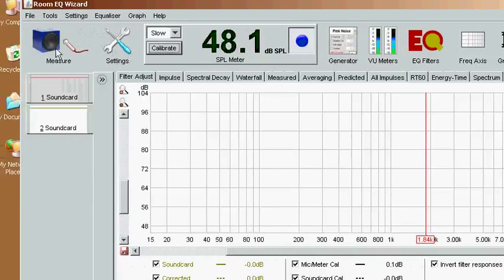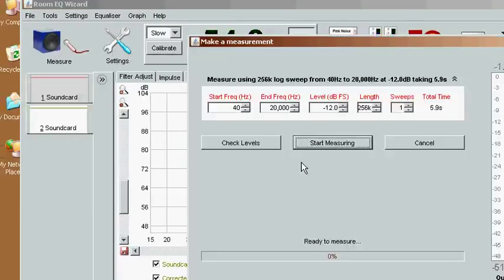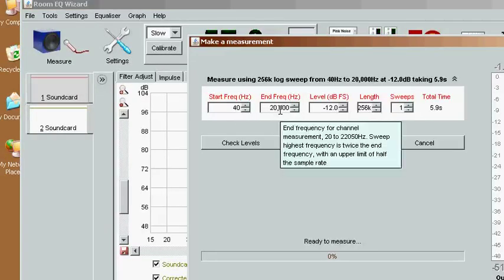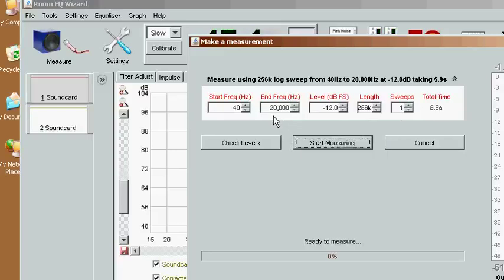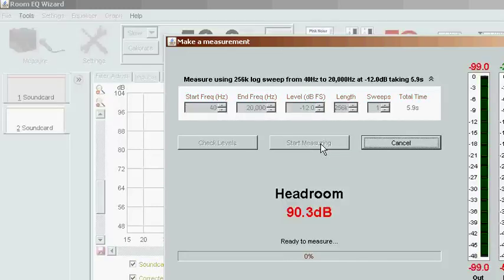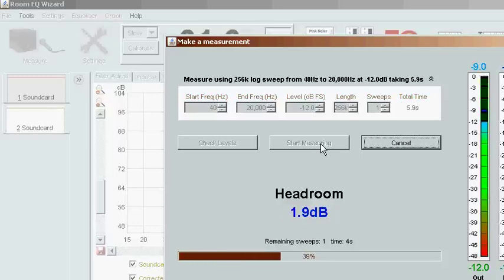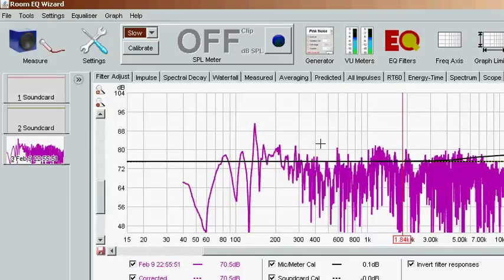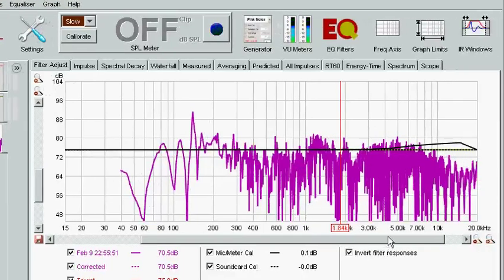All we have to do is hit measure. We'll take the defaults from 40. Well, we're only starting at 40 because we don't have a subwoofer and we're not interested in the super lows. And we'll click Start Measure. Oop, I need to move the microphone into position and click Start Measure. And that's it. There's our first graph of our room response.